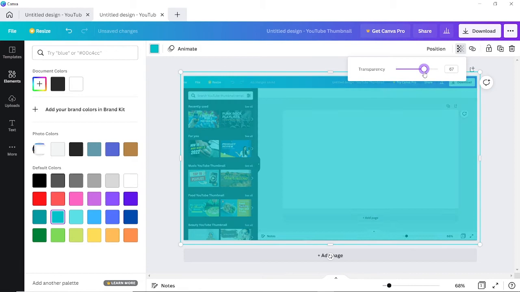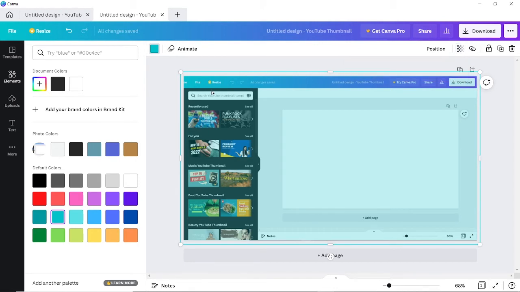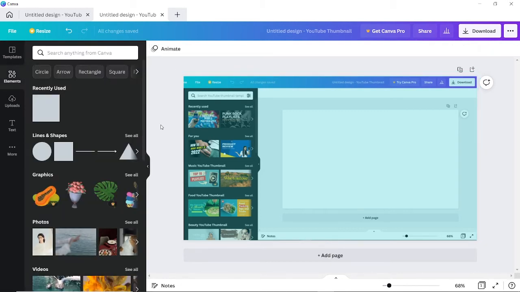Make sure that it's not too opaque, or make sure that it's not too transparent either. Just keep it somewhere around, yeah, I'm happy with 25, so I'm gonna keep it there. I just did this so that the text and the images that I add will pop up, right? Now let's come to text.